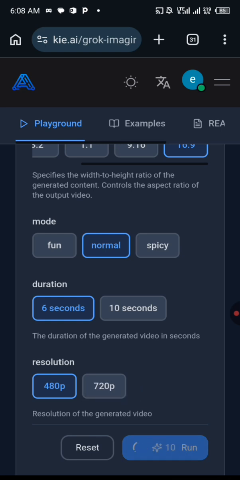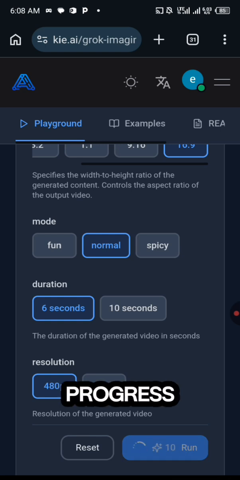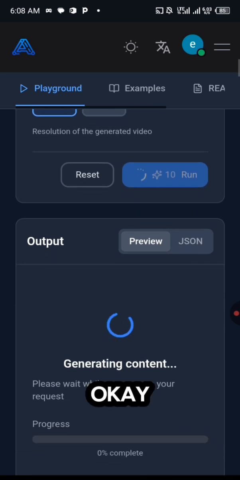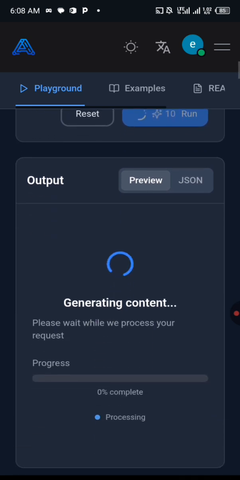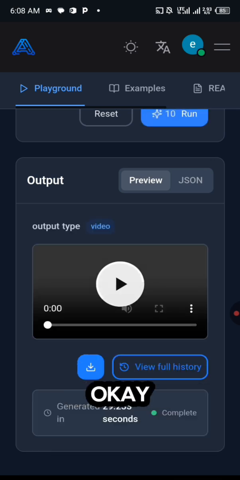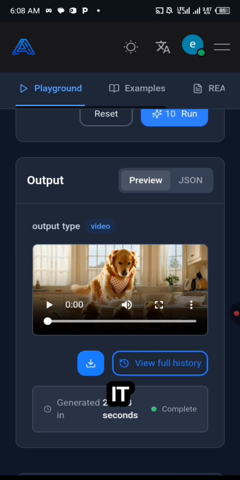Okay, so let's see the progress. Okay, so it has started. Usually, it's a bit slower than the main Grok app, but it can be as fast as possible too. Okay, all right. So here we go. Here we go, guys. Now let's play our video to see how it came out.